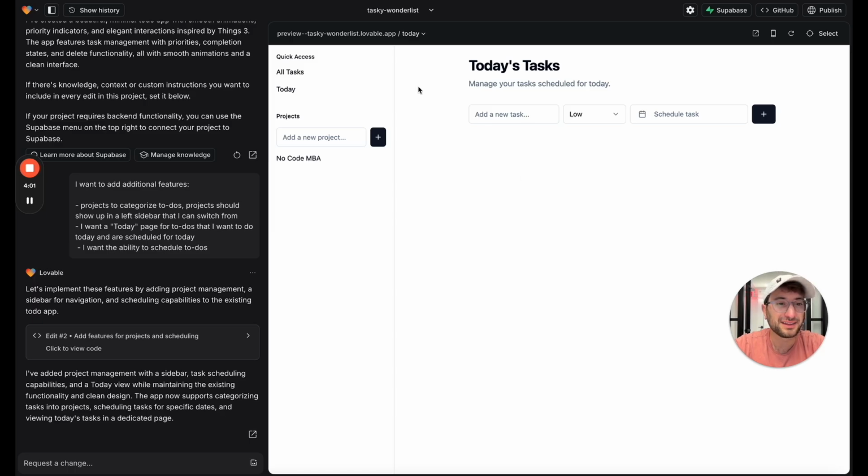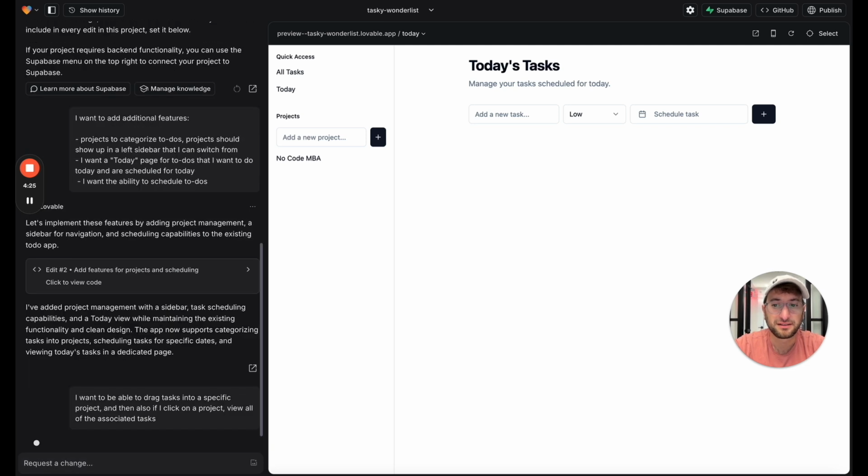So let's do a few more things. First, I want to be able to drag tasks into a specific project. And then also, if I click on a project, view all of the associated tasks. So let's have it update that.